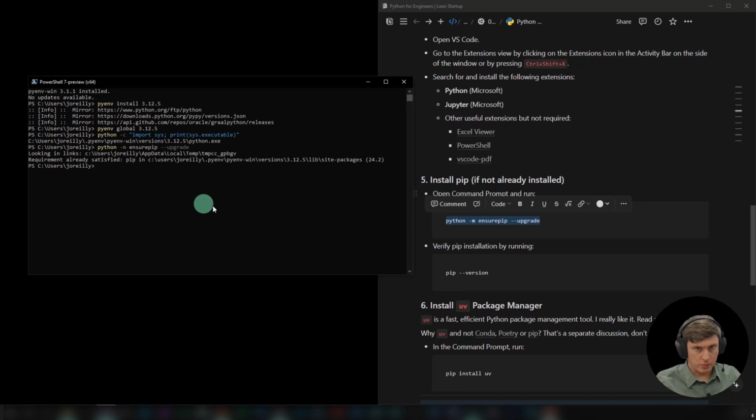And there we go. We're good to go. We're on version 24.2 of pip. Pip is a package installation tool, very handy for all of the different types of Python packages that you're going to be using in various projects.